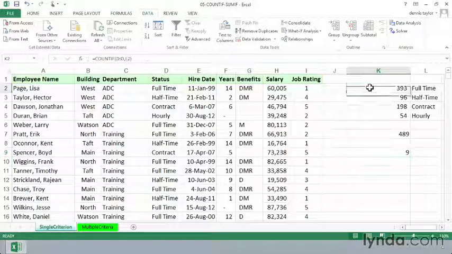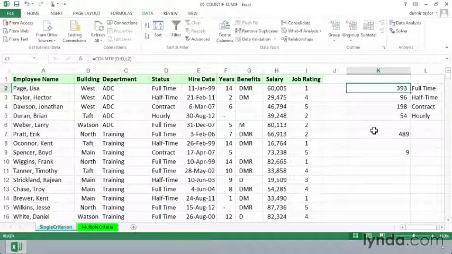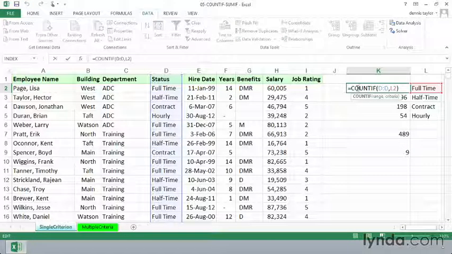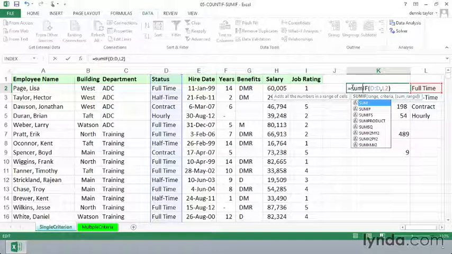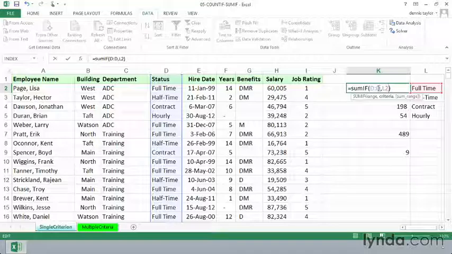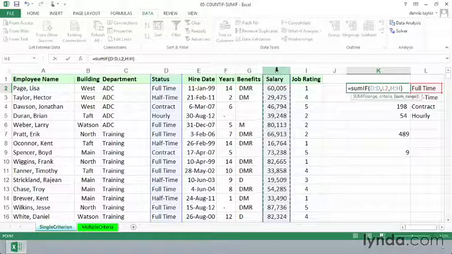Now, the companion to COUNTIF is called SUMIF. The idea with SUMIF is we might start off in the same way. In other words, we're looking for people who are full-time. But SUMIF has an additional argument, a third argument that allows us to say, in effect, once we've found the full-time people, comma, let's go get their salaries and add them. In other words, what are we spending on salaries for full-time people?